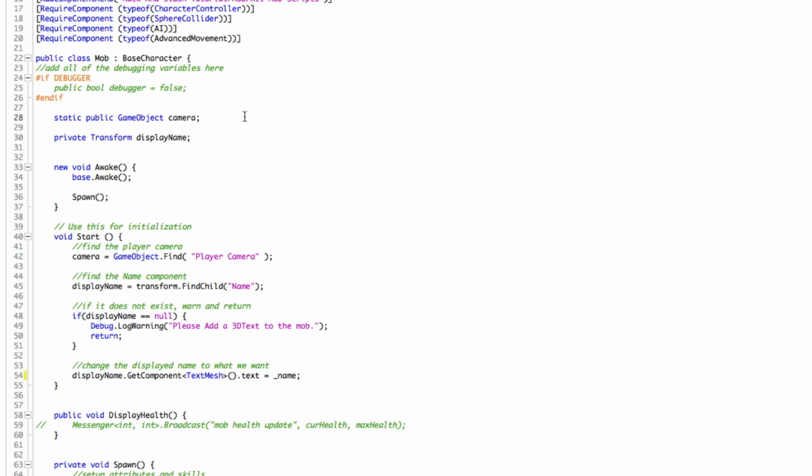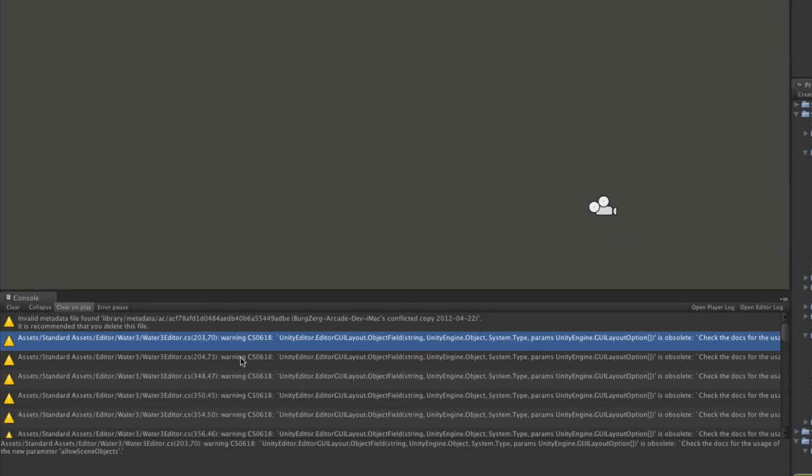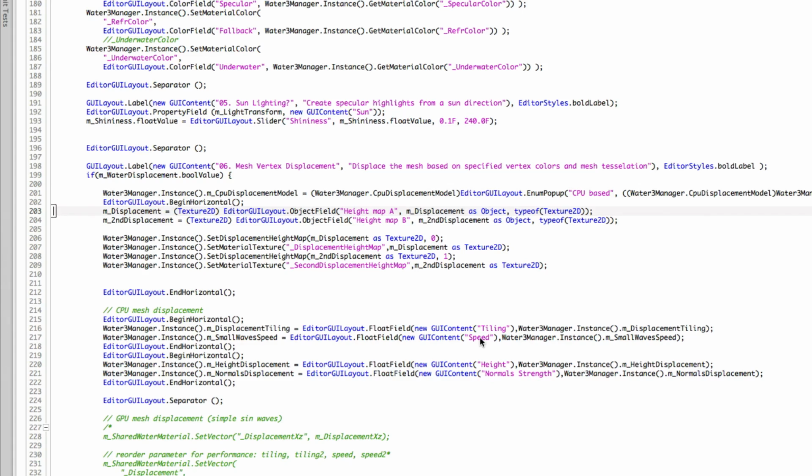I did something in my mob script. That's the next one we're looking at anyway. So that one's gone. The next one I'm getting here is about the water script. It's because I'm using an old script from, well, I don't remember exactly when. It was probably about Unity 3.2. They've updated it since then.